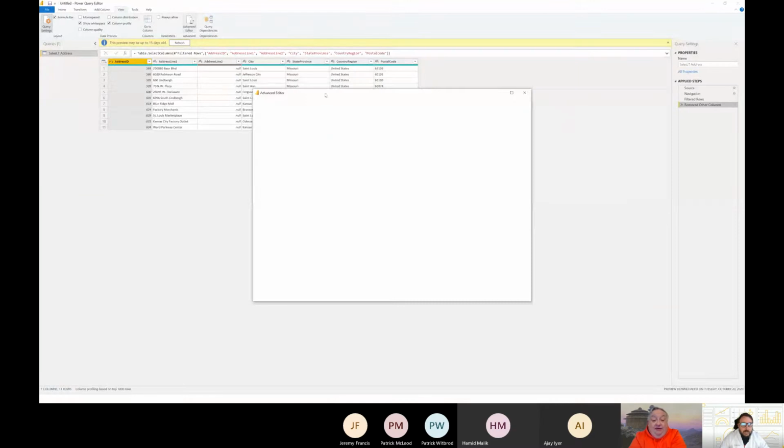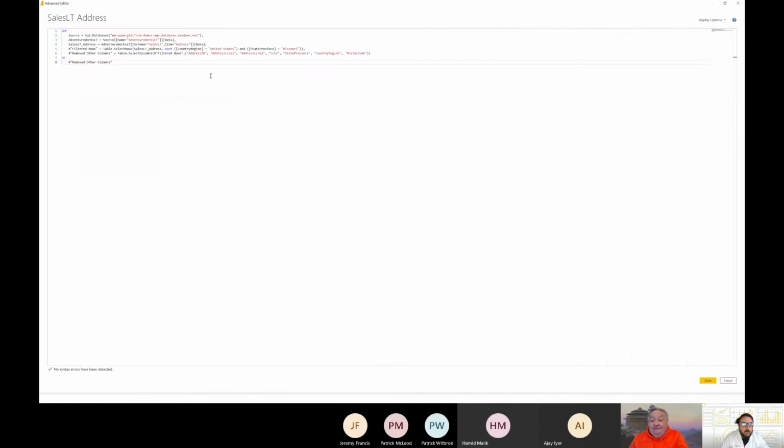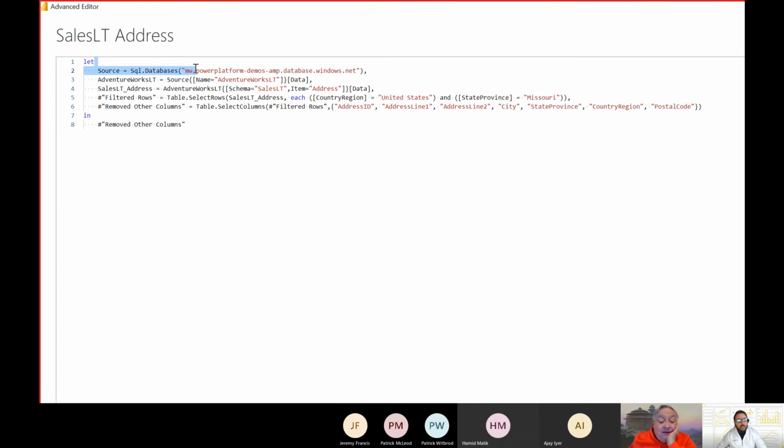The underlying language is the M language. M stands for mashup language. I'll zoom in here now. So this is obviously a syntax that is strongly typed, case sensitive, partially lazy, as many words as you want to come up with. But on the right-hand side, we saw the applied steps in a top to bottom order. That is not the case.